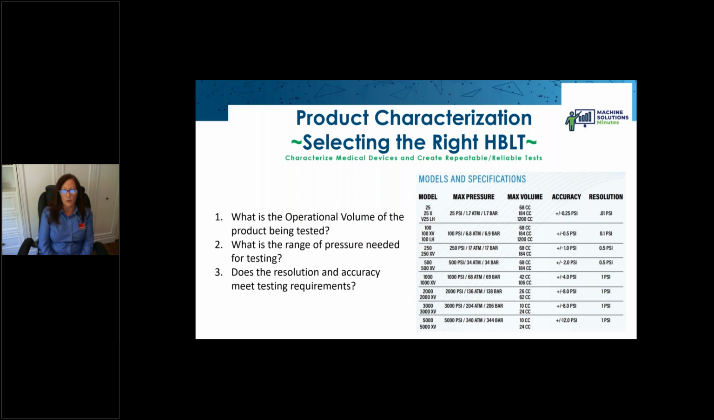So when we're selecting our HVLT, we want to consider things like how compliant is our balloon, what is the operational volume, and are we attaching more than one product? Are we using a smart manifold or a manual manifold? We need to consider these things to make sure we have enough volume to do the testing that we need to do. We also need to know what's the range of pressure needed for testing.